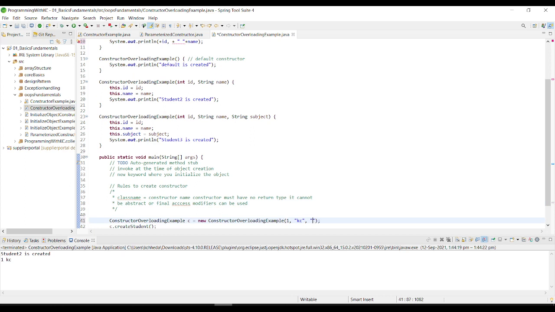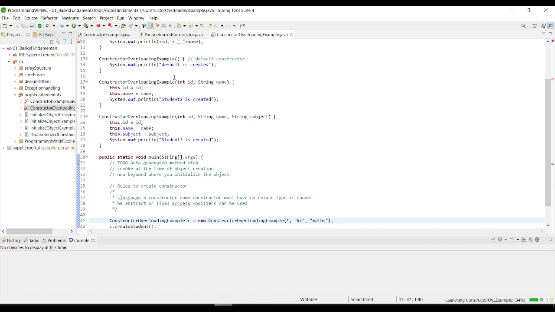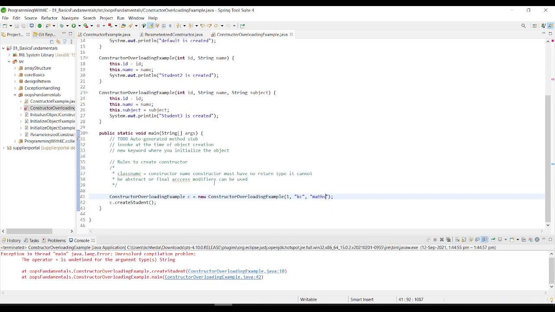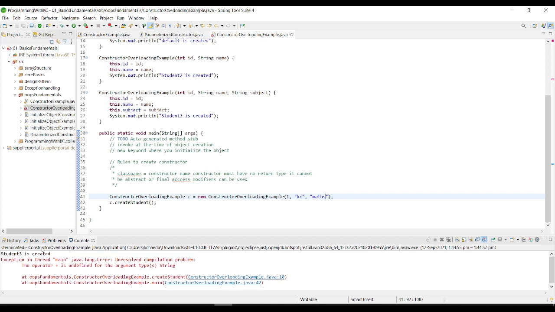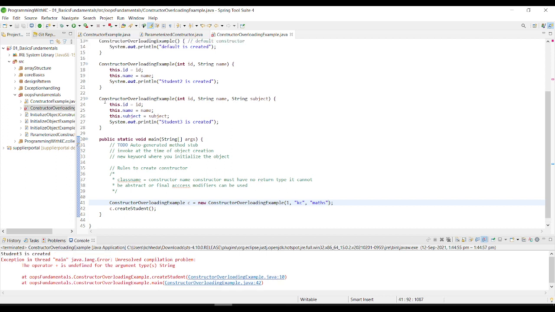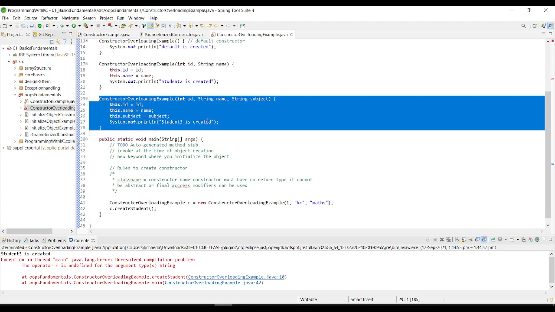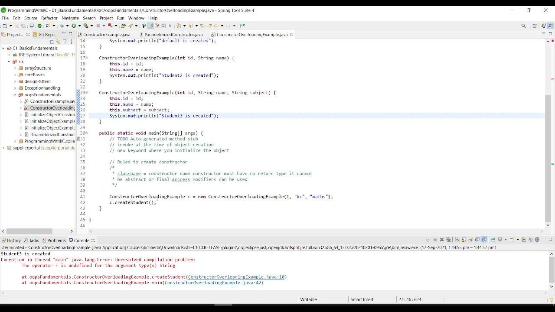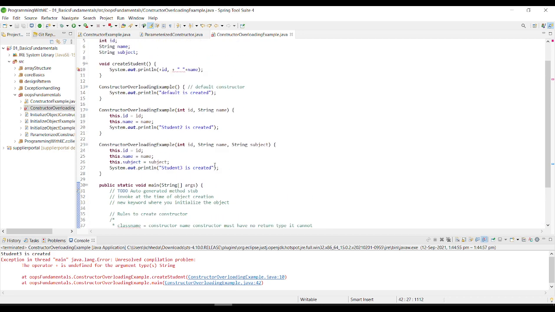So I am saying that this is 1 kc and the subject is, let's say, maths over here. Just run this and observe what will happen. After seeing this, you will get this over here. Student 3 is created. It means that it is calling this constructor successfully. But this is calling the c dot create student. This is the method which is called with the help of the constructor.